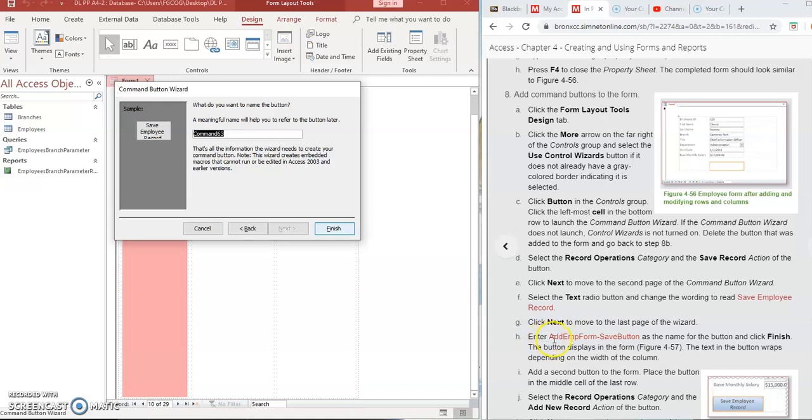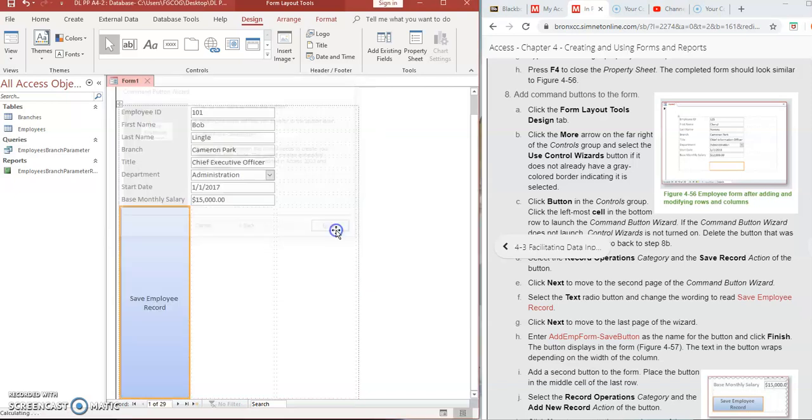enter add emp form save button in the name of the button. So instead of command, we're going to delete that and say add emp form save button. Okay, and click finish. Now what happens is, see, it creates a button here, and then let's go to the next one.